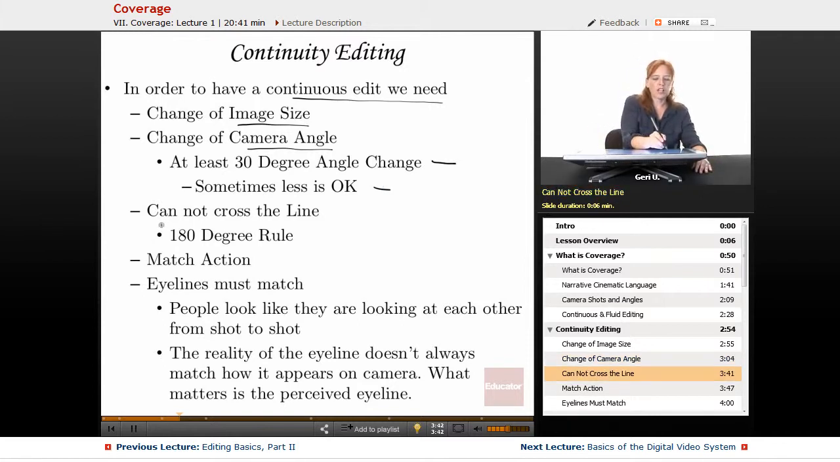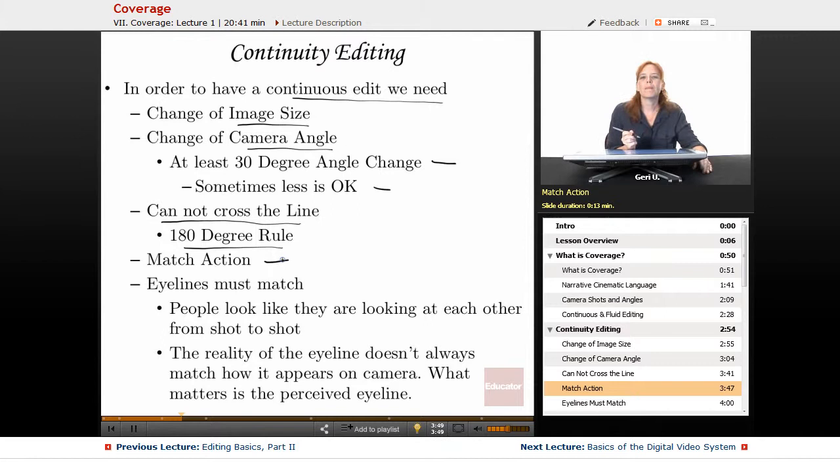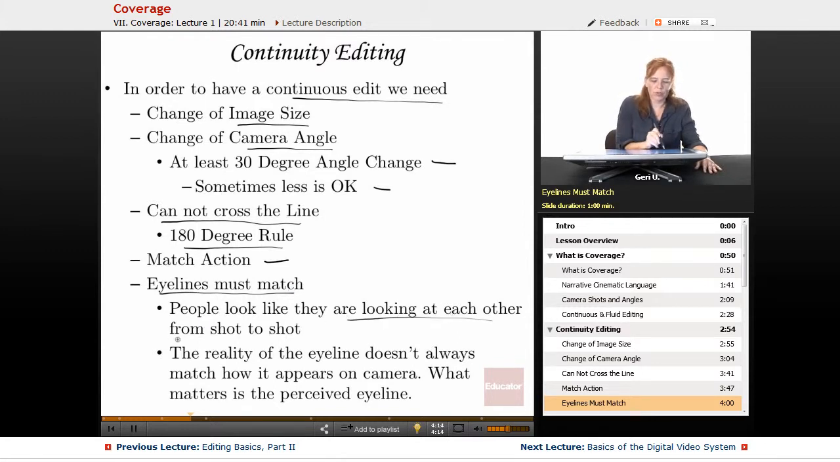So we cannot cross the line in order to have continuity editing, which is the 180-degree rule, and we have to match action. What I mean by that is you have to have the action from each take be the same, so that in the close-up and the wide shot, the performance is the same, the gesture is the same, etc. And then also the eye lines must match. Eye lines are the direction that the characters are looking. In the scene, it's just natural: the two actors are going to look at each other. So eye lines, people look like they are looking at each other from shot to shot.